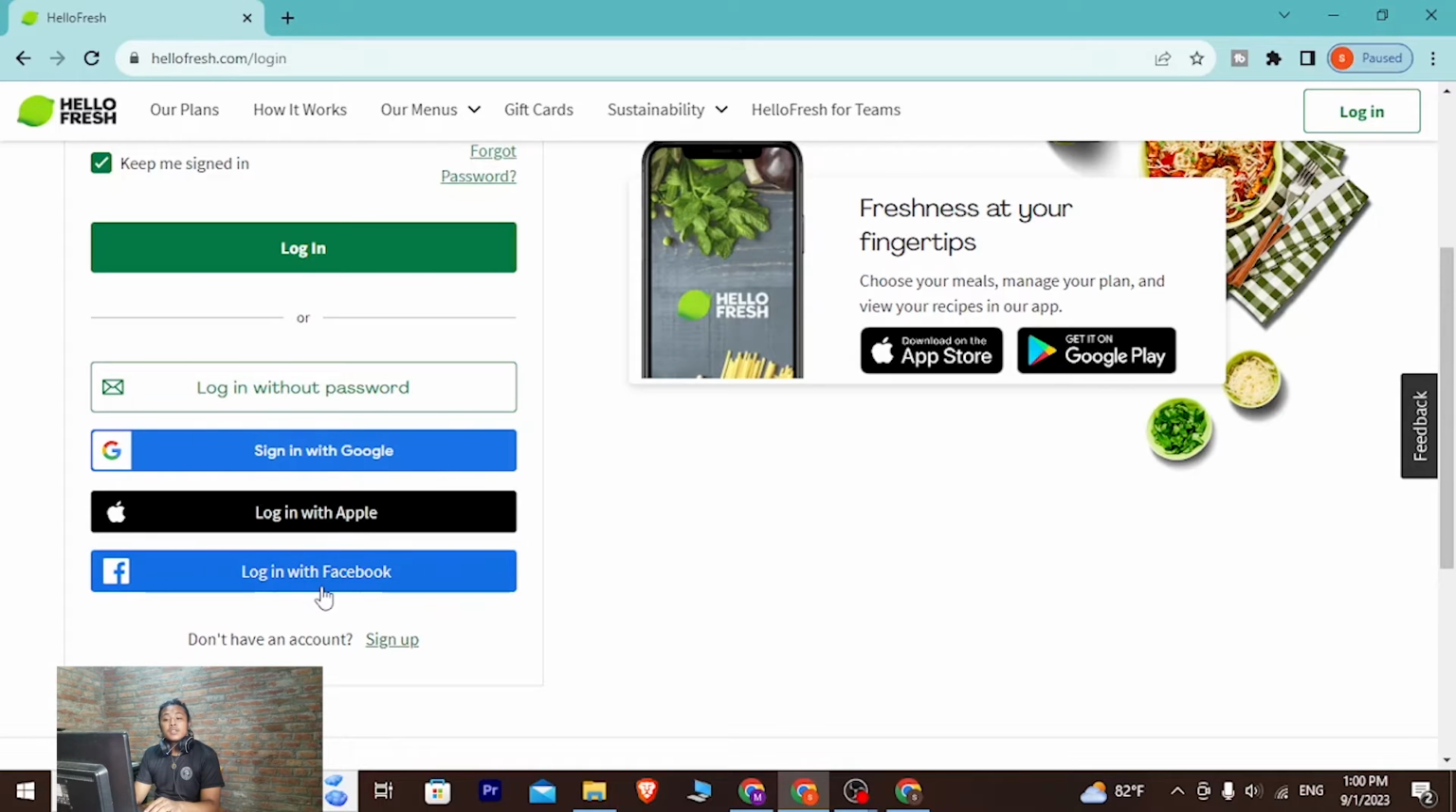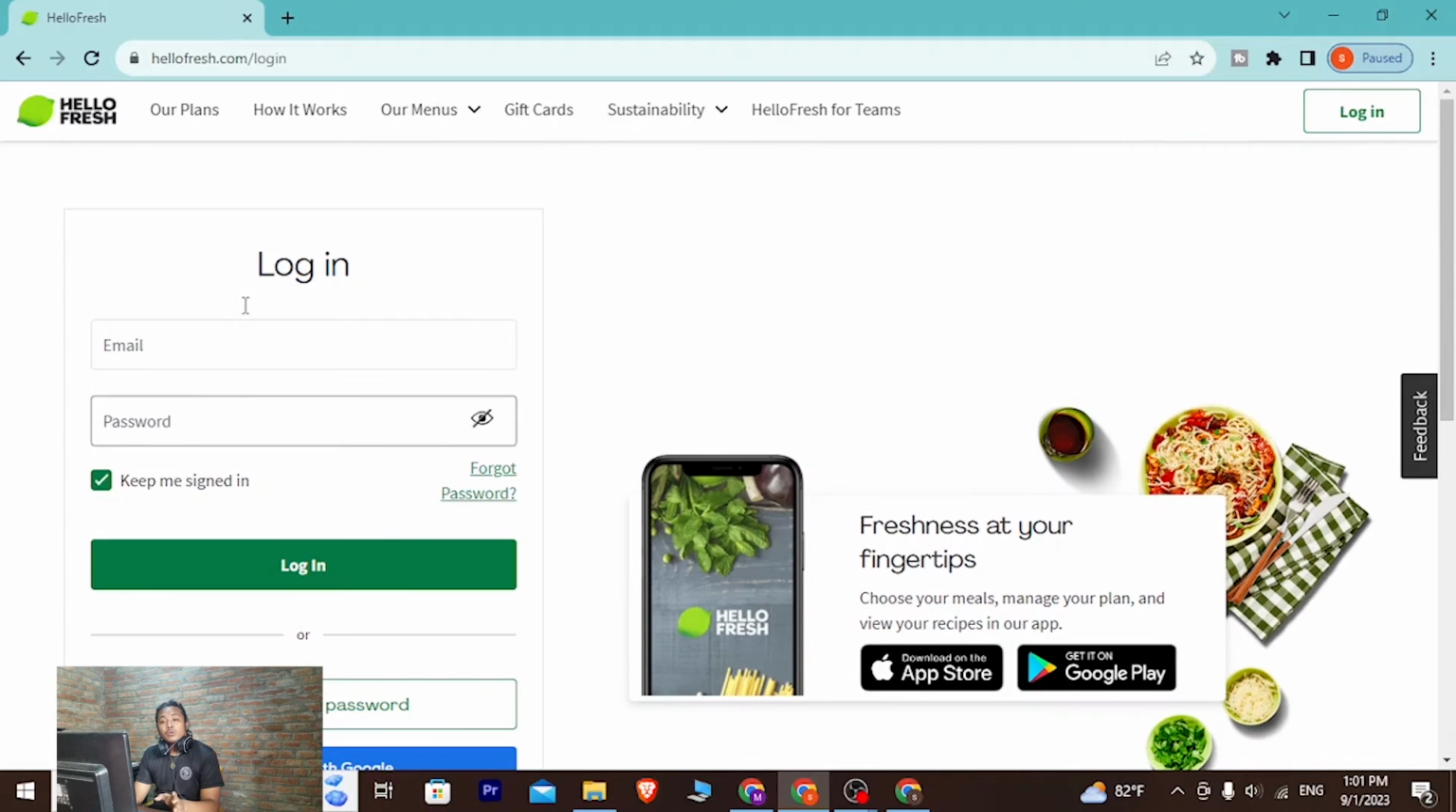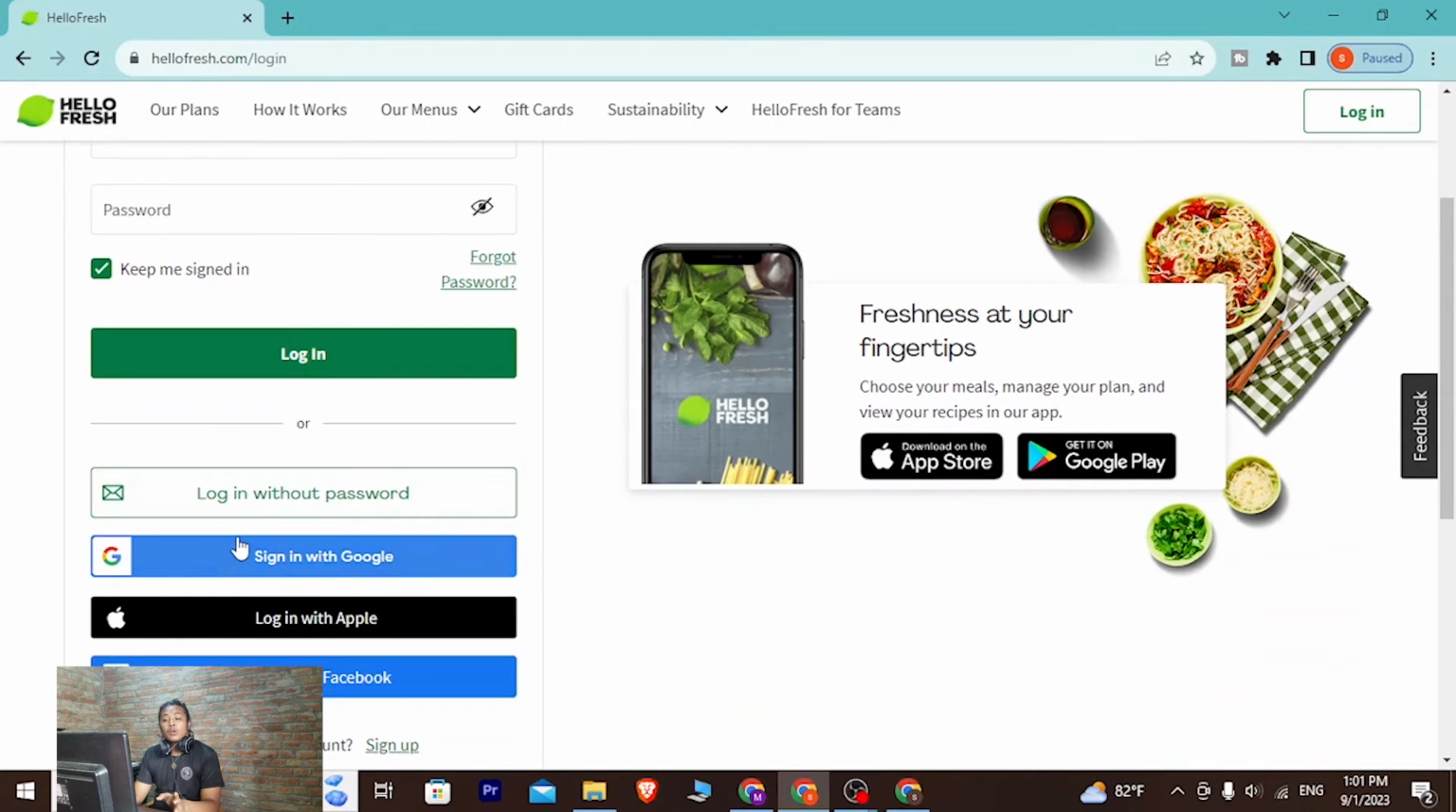If you click on any of these three buttons, where it says sign in with Google, login with Apple, and login with Facebook, a login page to Google or Apple or your Facebook account will open. And if you log into your respective accounts, you'll be logged into your HelloFresh platform with the Google, Apple, or Facebook account which you chose.